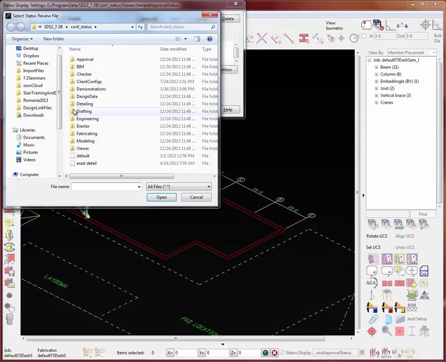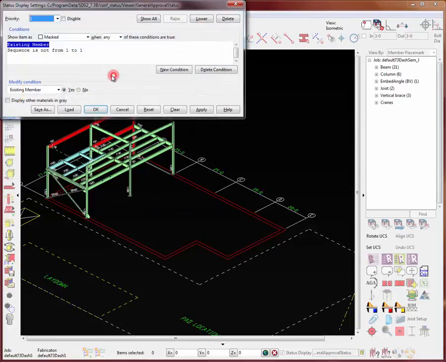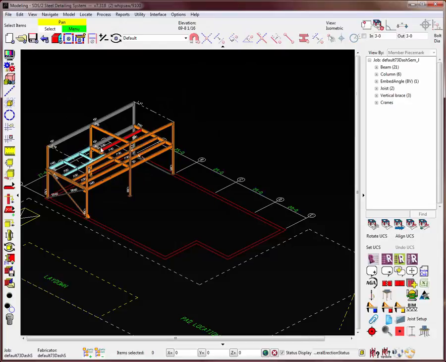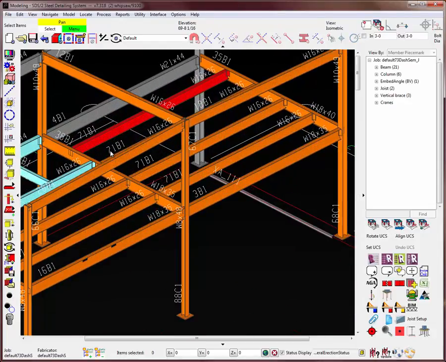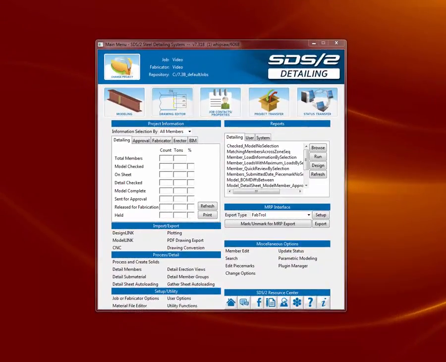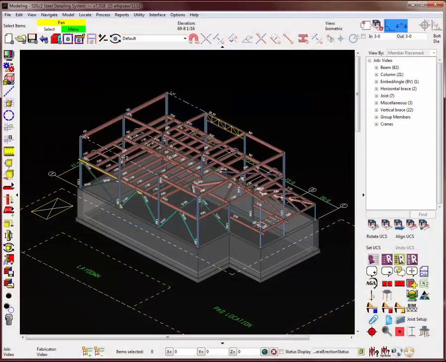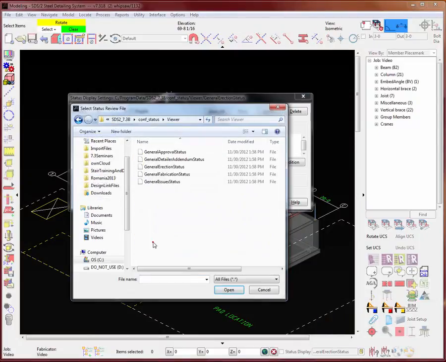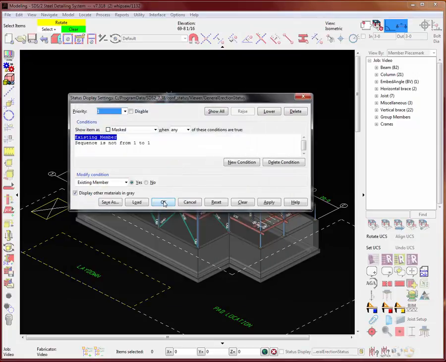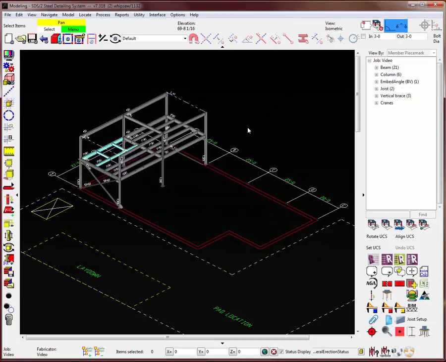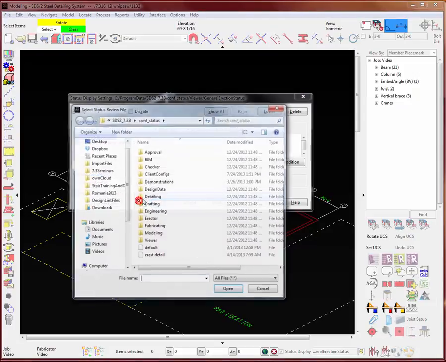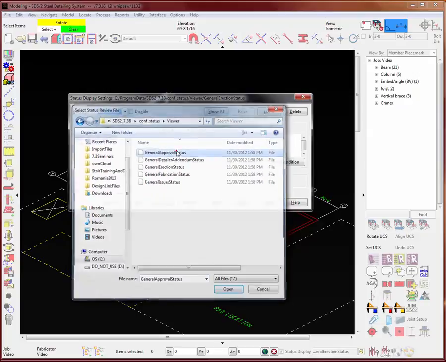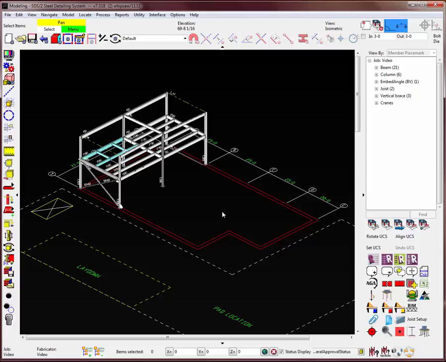Before we leave this model, I would like to show you that one of the 71 B1 members was rejected by the Erector, indicated by the red color. I will now open the original detailer's model. I will set the erection status. We can see there are no red rejected members. And now the approval status. There are no green approved or red rejected members set.